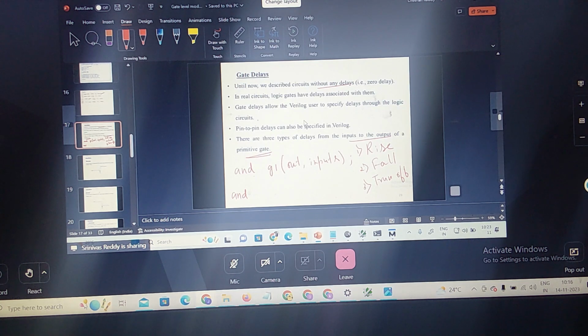and followed by how you can write the syntax to the primitive gate. What is the syntax? When you are instantiating the primitive gate, this is the syntax: gate name, followed by the instance name, followed by output, followed by inputs. So when you are instantiating this, what is the syntax with a delay? Gate name followed by the what? Delay. Followed by the delay.